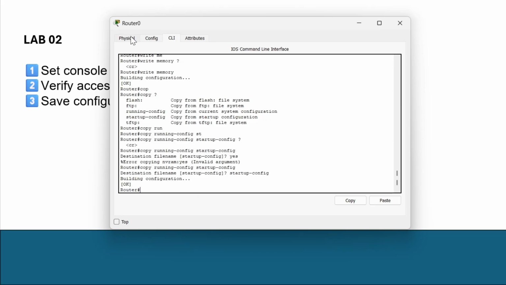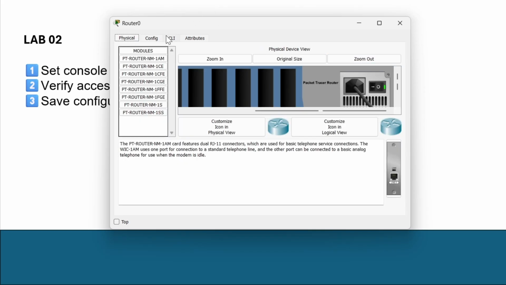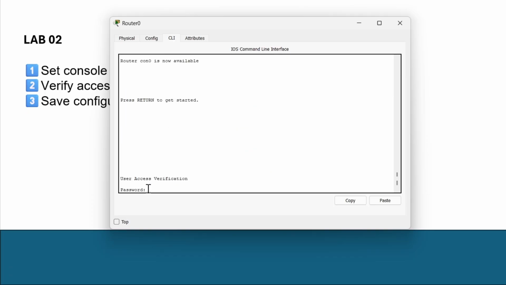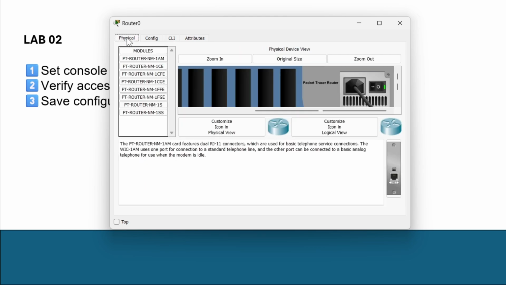Now, let's see if the password is working or not first. I'll do an exit. Okay, it is asking for a password. ABCD. Open. Okay, open was the password. If I do enable, it is asking for the password again. Okay, so the password is working and the password is saved.